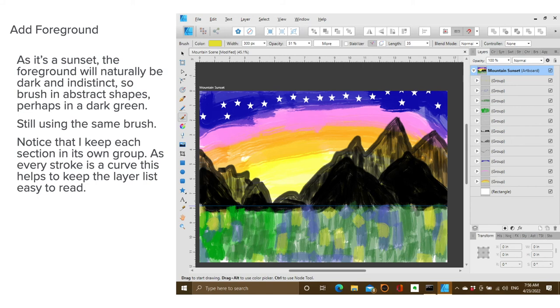Add some foreground, and you can see the brush strokes clearly there, just like real paint. And as it's a sunset, the foreground will naturally be dark and indistinct. So brush in abstract shapes, perhaps in a dark green. There's patches of forest there, perhaps. There's patches of green grass. Still using the same brush, mind you. And you can see up there, I've set the width to 300 pixels, the opacity 51%. And I've got various colours in there, and the current colour I'm using is a pale yellow.